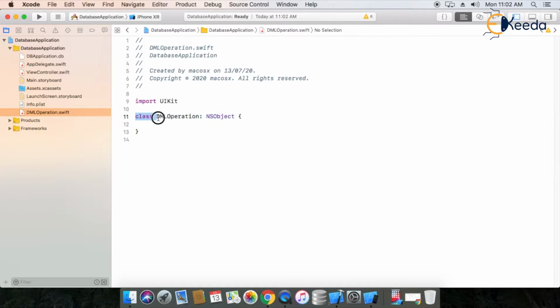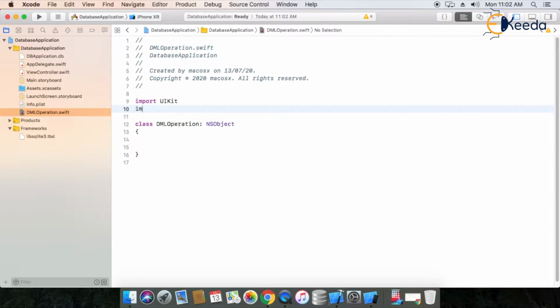Now this class is used to implement our DML services. It means in this class we have to implement our operations like insert, update, delete, and select using the SQLite library. So let's start by first importing your SQLite library, because it is required to implement your DML operation class functions and methods, and those class functions come from the SQLite library. So it's required to import SQLite.